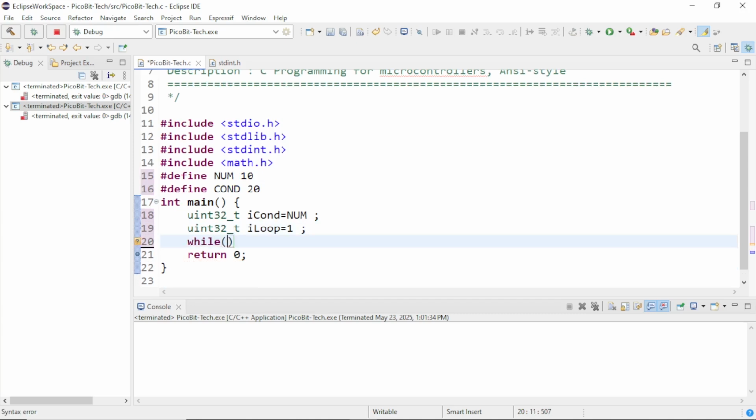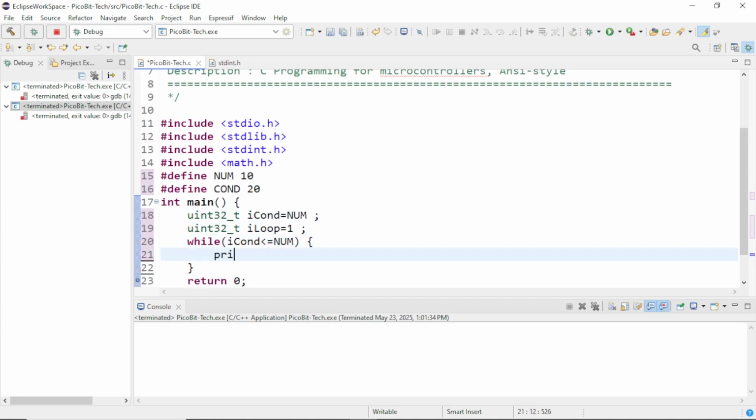If you are unfamiliar with best practices for naming variables or defining macros, I've already covered these topics in previous videos. You can find them in the playlist linked at the end of this session. We start with the while loop. The loop condition is placed within the parentheses, and inside the loop body, we use printf to display the value of iLoop, formatted to a width of 4 characters after each iteration. Both iCount and iLoop are incremented.